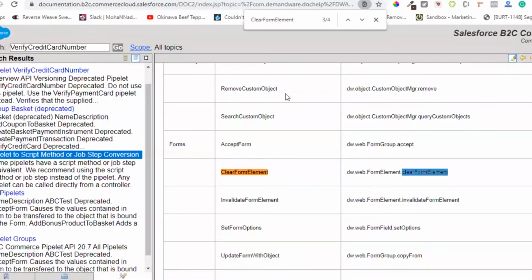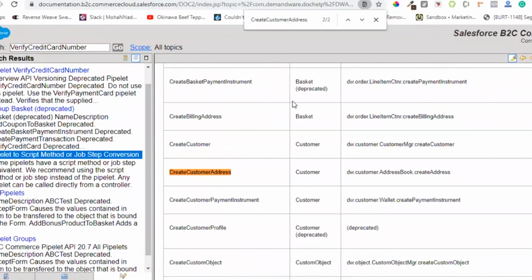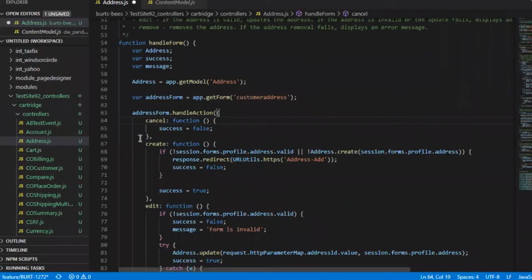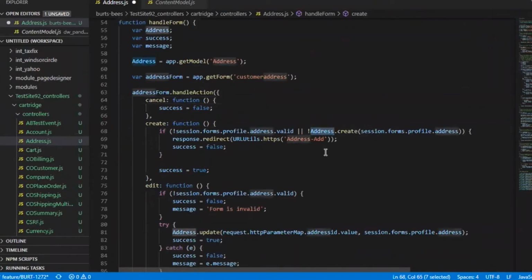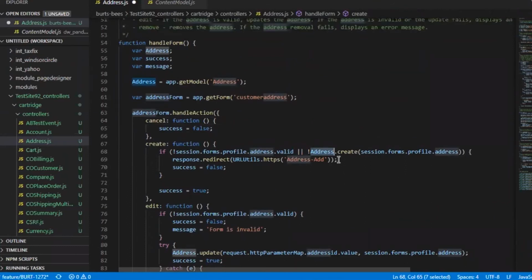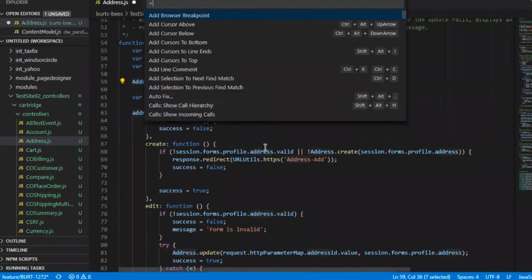Okay, let's go to our table. We can find the equivalent JS script for this pipelet as dw.customer.addressbook.createAddress. Now, we are actually using the model here because we need to use reusable functionality. So this is the model of address. Let's search for it. Okay.